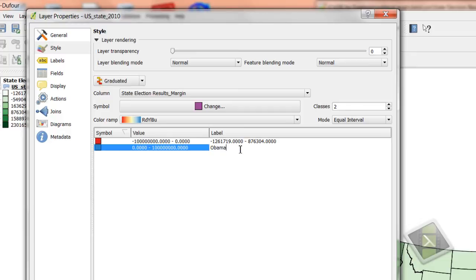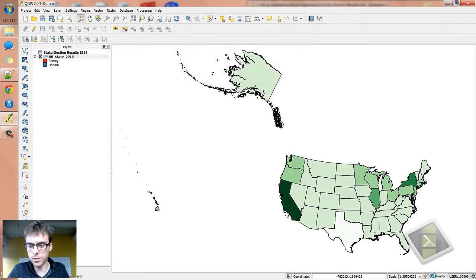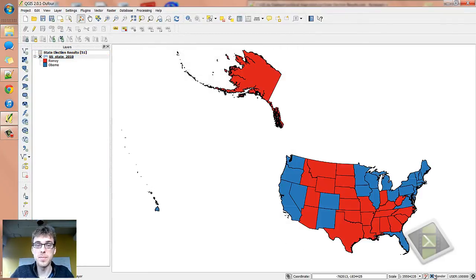And we'll just change these labels. They're not really important right now, but we'll change them to say Romney and Obama. Click OK and click render. And boom! Now you've made a political red-blue map.